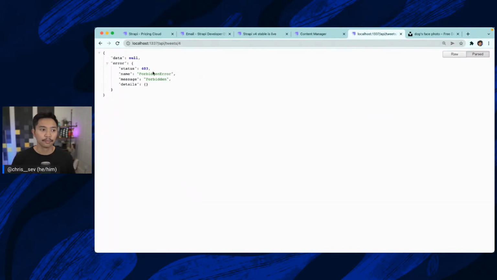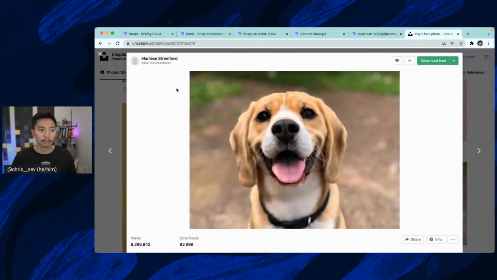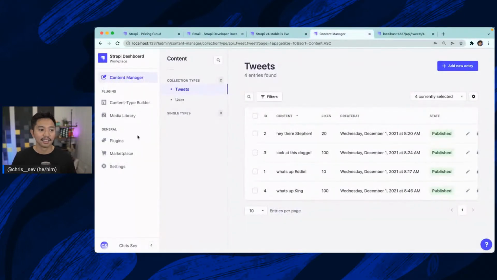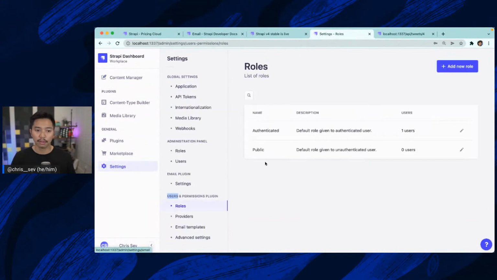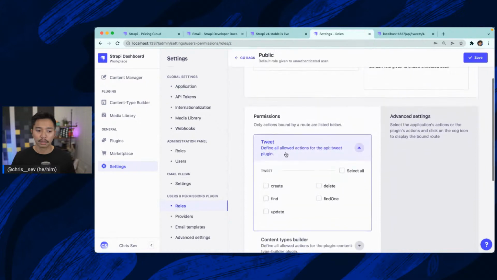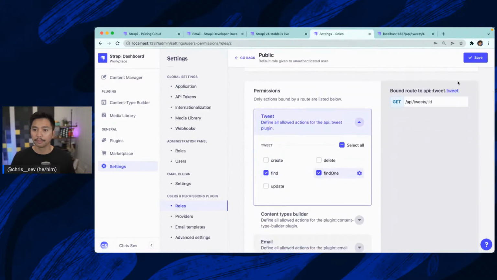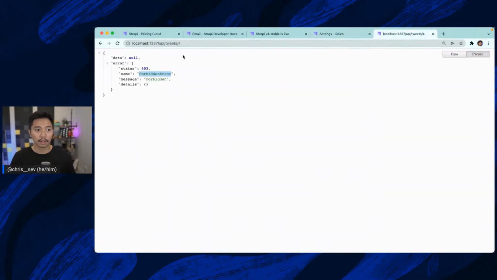So let's go here, API/tweets/4, press enter, forbidden. So we do need to go back and update our permissions. Oh, that's the wrong way. Let's go back to settings, user and permissions plugin roles, public, tweet, find one. I'll click save there. Let's go back over, refresh, and there we go.